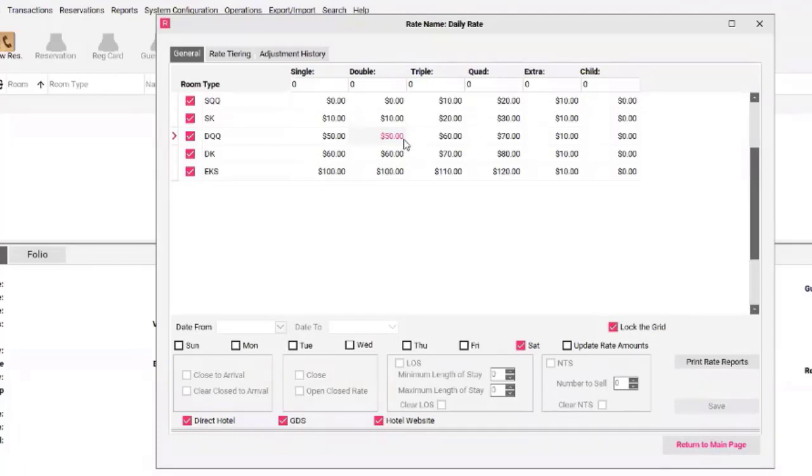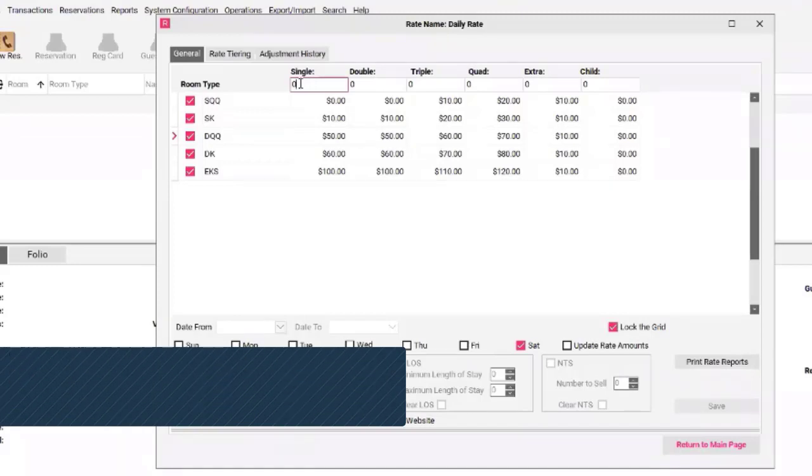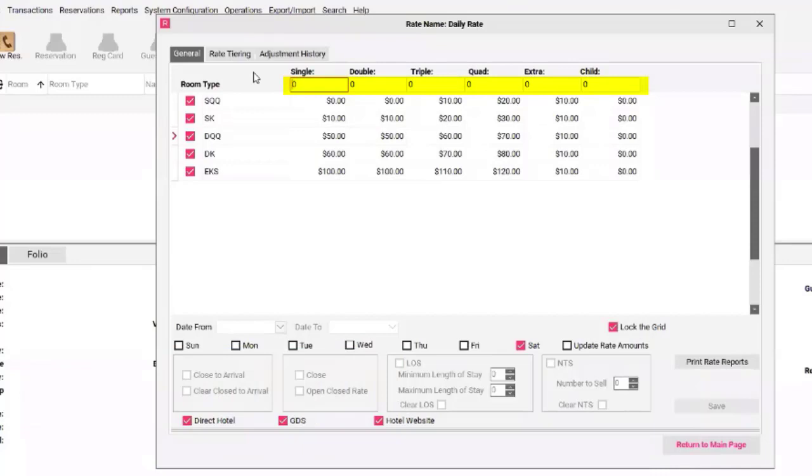So now that we have our rate template set up, I'm now going to load rate pricing, and that brings me back to my base rate row at the top here. So now when I load my base rate price, which is the price of the SQQ room type, my lowest room type category, I'm going to simply type in $100 to the base rate row at the top, and you'll see how the pricing is now flowing down and adding in those increments for each room type. And it's also adding in the increments for the increased occupancy. So for triple occupancy, that bumps it up to 110, and quad occupancy, it's bumping it up to 120.